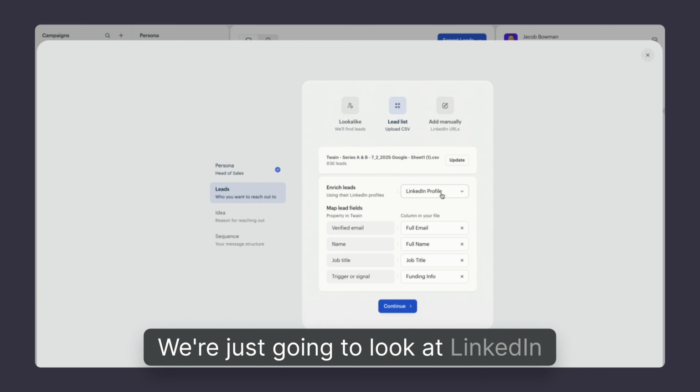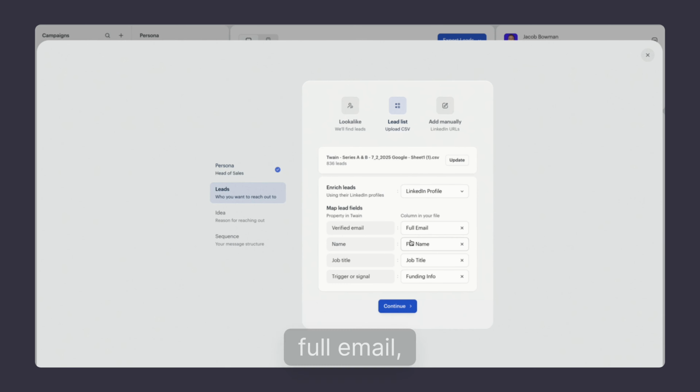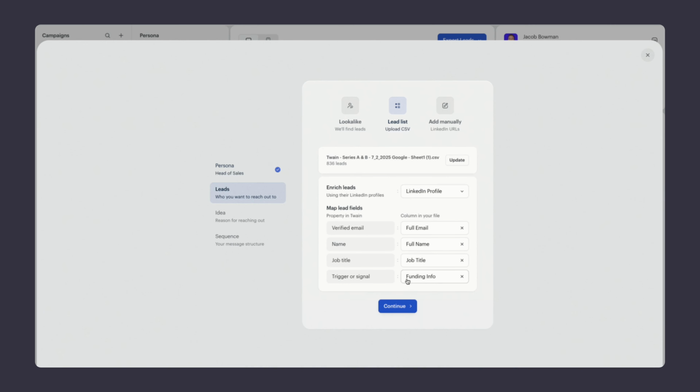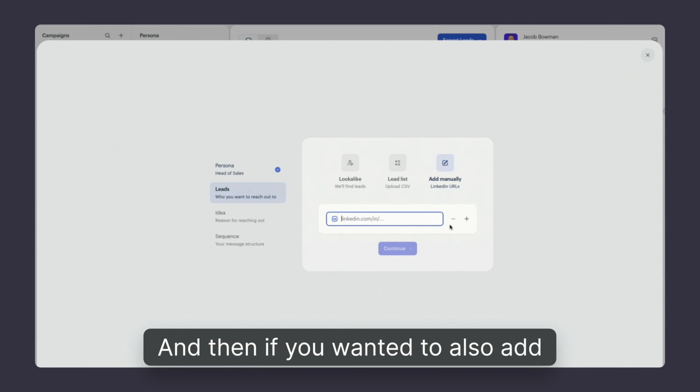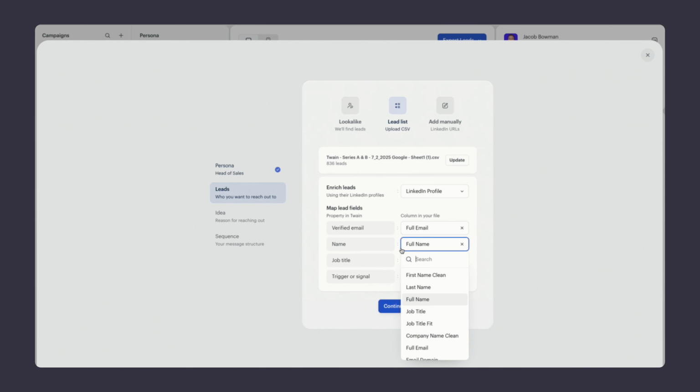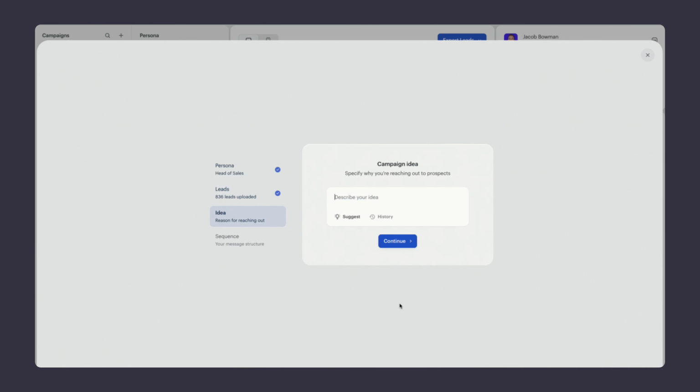We're just going to look at LinkedIn profile, full email, full name, job title, and the trigger that we're going to be using here is funding information. We can go ahead and select continue. And then if you wanted to also add manual LinkedIn URLs, you can just place LinkedIn URLs of your prospects here. We'll go ahead and hit continue.